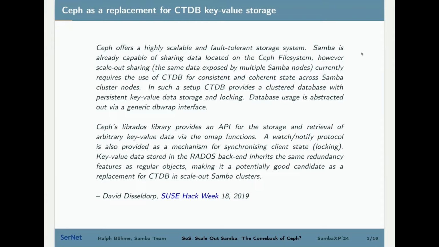David, are you around by chance? I think I didn't see him in the list of participants, so he's probably not here. So David Düsseldorf from the Samba team from SUSE. He kind of, I think, was later joined by Samuel Cabrero, also from the SUSE team, and started this venture back then.